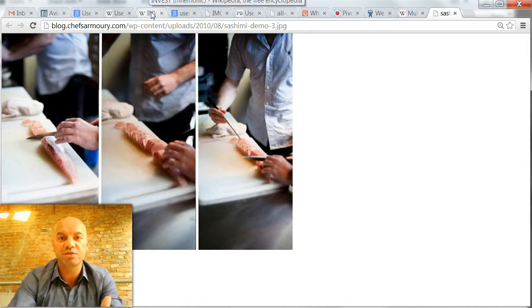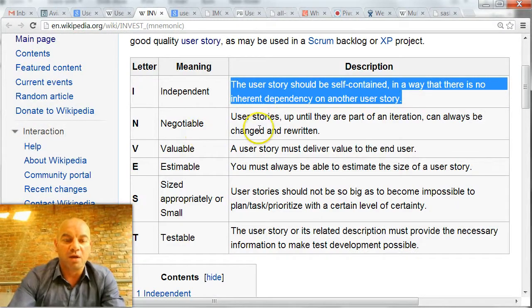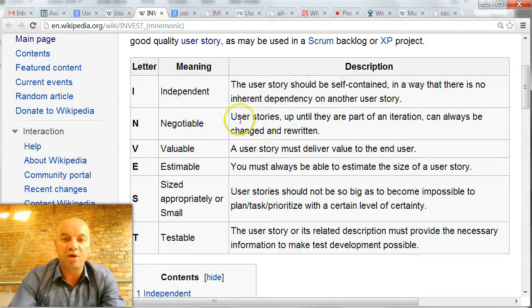But nevertheless, you need to have some sort of vision so that when you're adding each release, you can start to build the whole thing up again. So, independent from each other. Negotiable: user stories, up until they're part of an iteration, can be changed and rewritten. Yeah, Agile, bring it on, change.